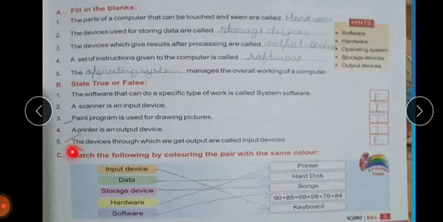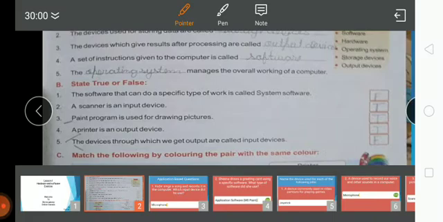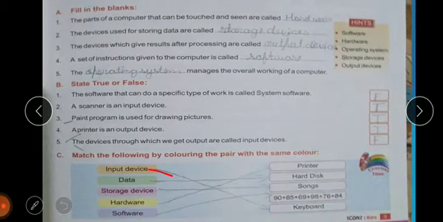C, match the following by coloring the pair with the same color. Input devices, you match input devices, keyboard. Data, you match data. This one is the data, 90 plus 65 plus 69 plus 3.